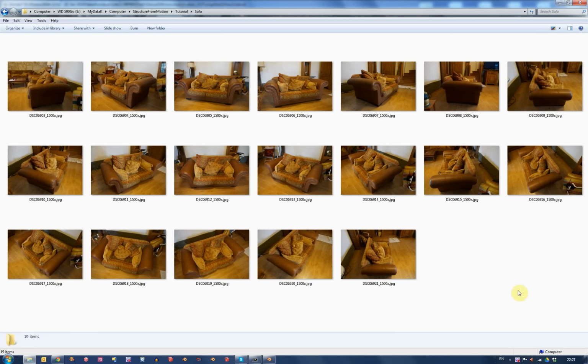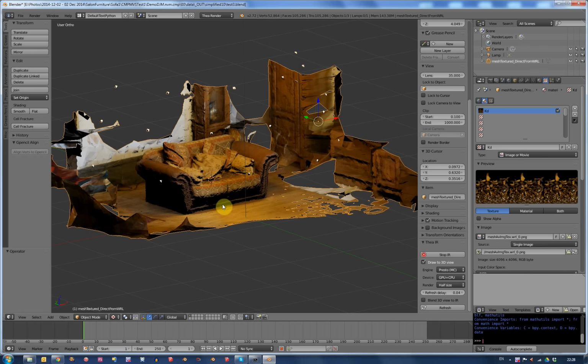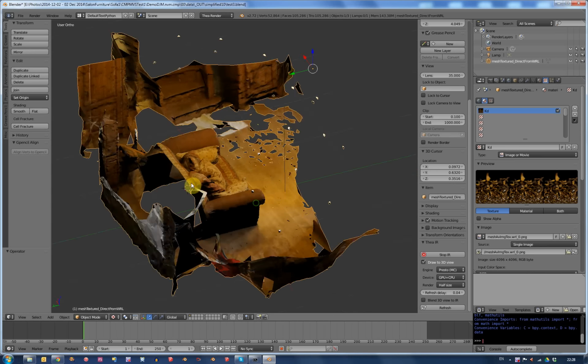Well, I'm going to show how to go from a series of photographs, in this case some photographs of a sofa, just taken in a couple of passes, 180 degrees across the front, various views as high and low as possible. Not very many of them, and I've got them converted down to 1500 pixels across resolution, so it doesn't take a lot of resolution either. I'm going to turn this into a 3D file that we can use in Blender here.